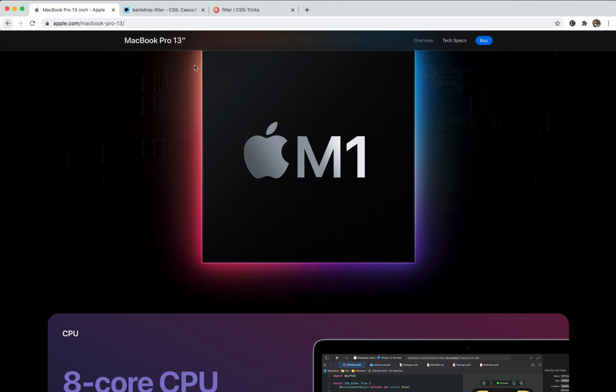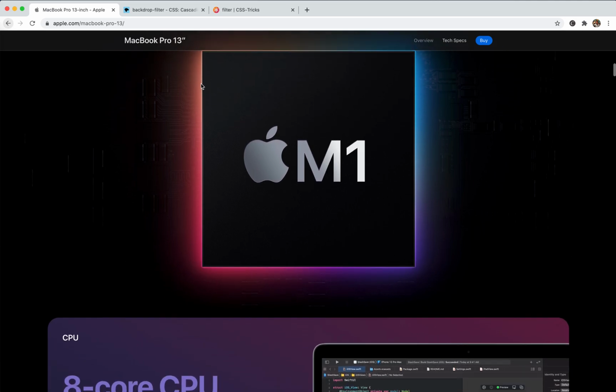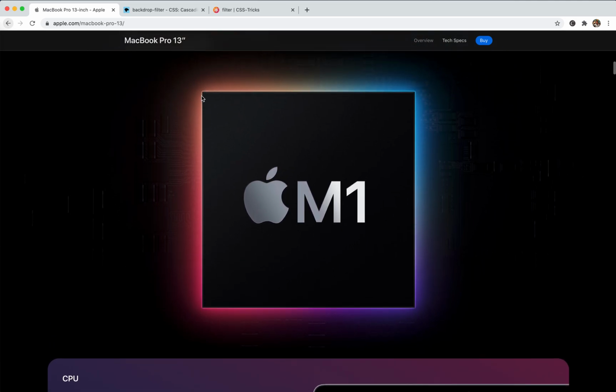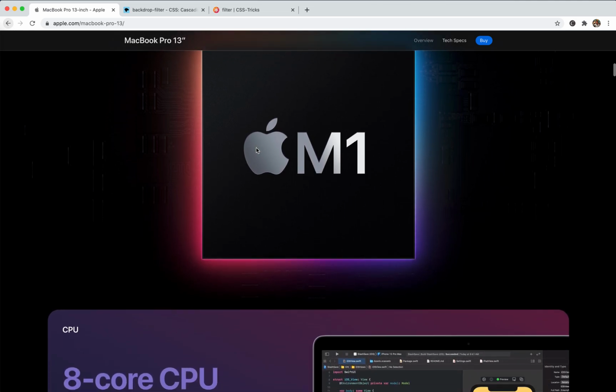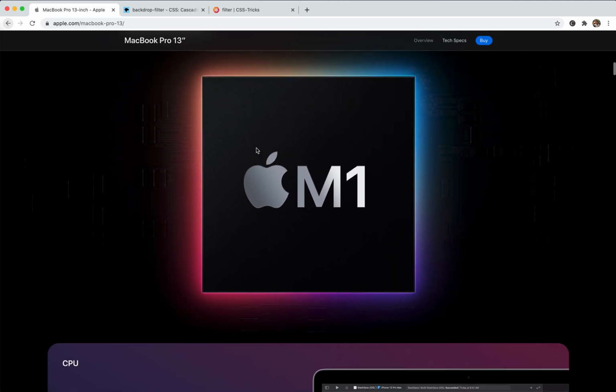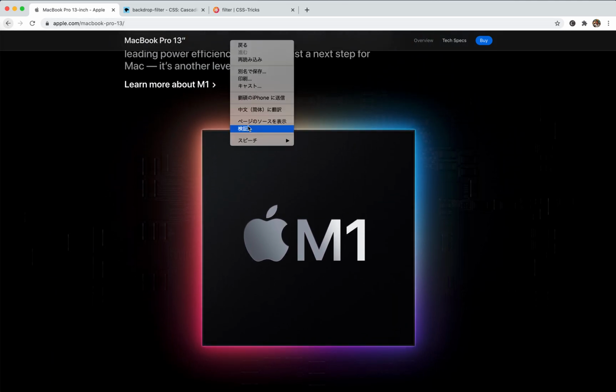So if you see the background here, the header, you can see through the header, right? You can see the glowing effect of this image. It's pretty cool. So let's inspect the header here.